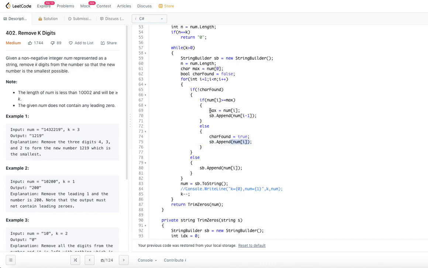So in the case of max updating, we append the character previous to it, but when it is found, we update the character. So that means we are missing one character in here. The character that we are not appending is the character which we want to remove. Once it executes through this loop, we will come up with a different number.